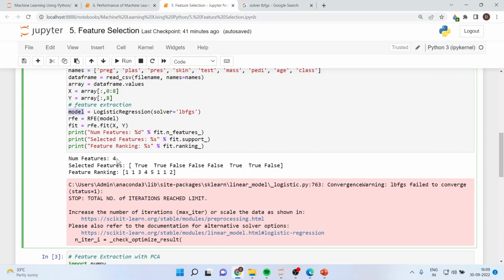So it will generate this value, num features. Print "Selected Features: %s" % fit.support_, so it will generate this part. Print "Feature Ranking: %s" % fit.ranking_, so it will generate these values.